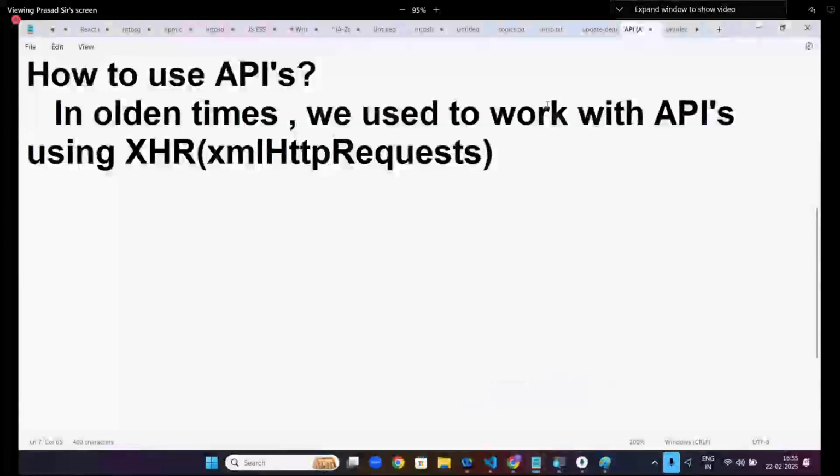How do we do this XHR? Now it's not necessary. Basically, no one will do that XHR now. But still, underneath, fetch also will do XHR only. XHR means there is by default a value called XML HTTP request that works like a class. It will create one object, and that object will call the particular URL.